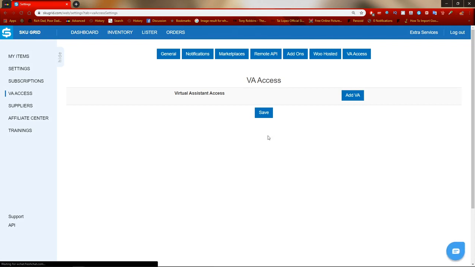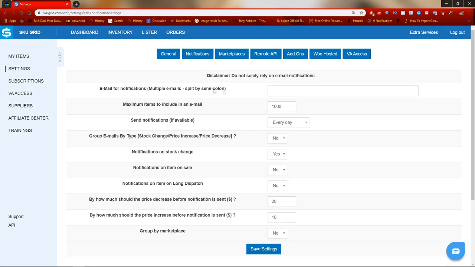And in the future, once you get a virtual assistant who will then list items for you, instead of giving them login details to your actual eBay account, you can give them access to your SKUGrid account. What that will do is then they can go ahead and list items for you. They can find items via SKUFetch, list it onto your SKUGrid account for you, without you ever having to give them access to your actual eBay account. So it's a really good way, especially when you start getting virtual assistants, of managing your VA's work. Let's just go over the notification settings quickly.